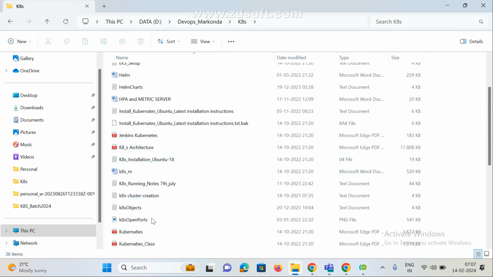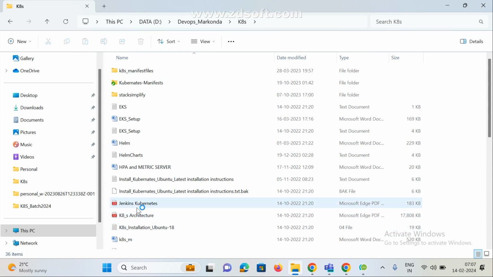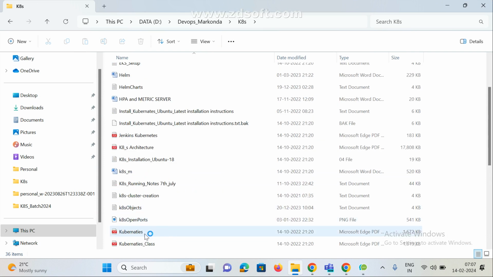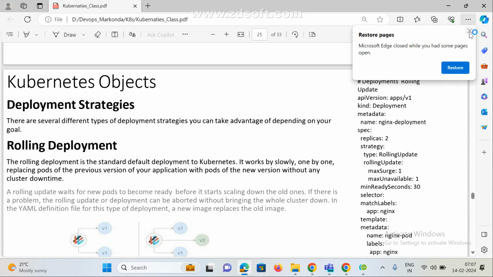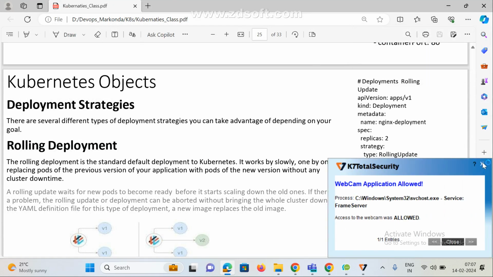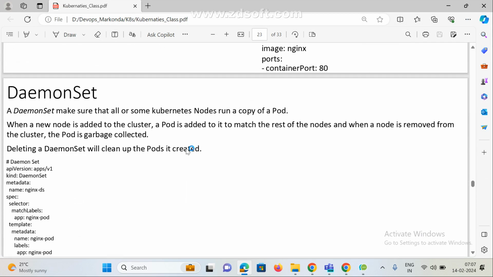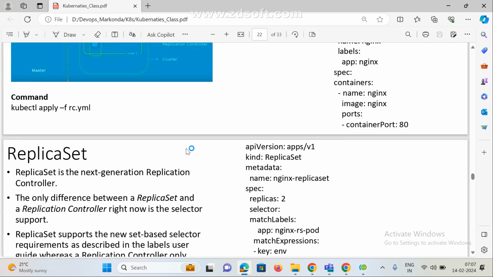Last class mostly we discussed the service object. What is a service object, and how many types of service objects are there? Last class we already discussed them. So this is very, very important.